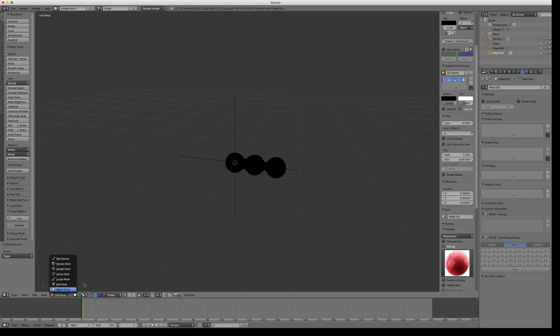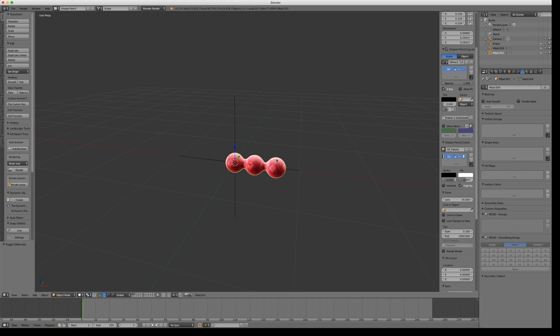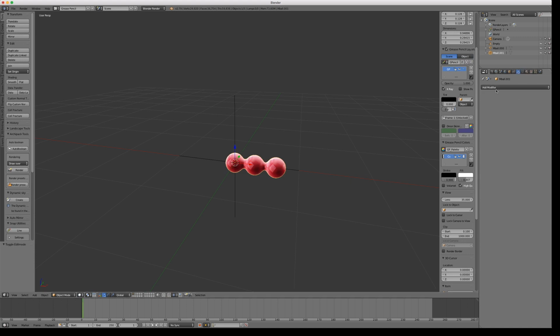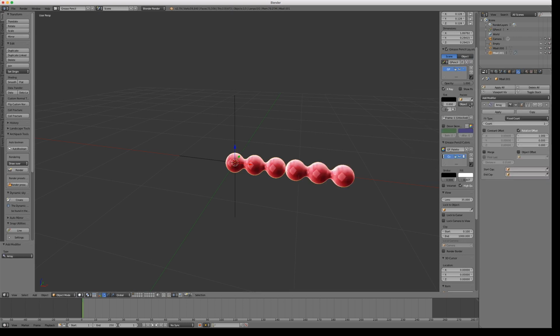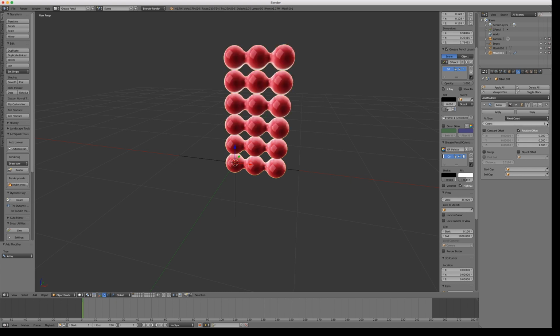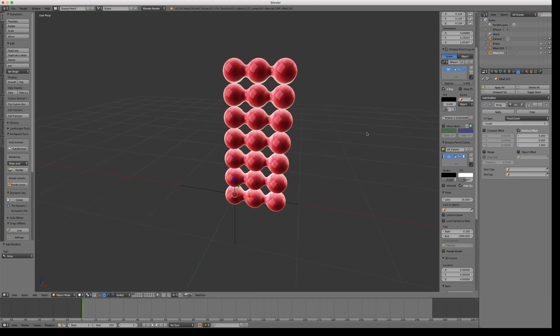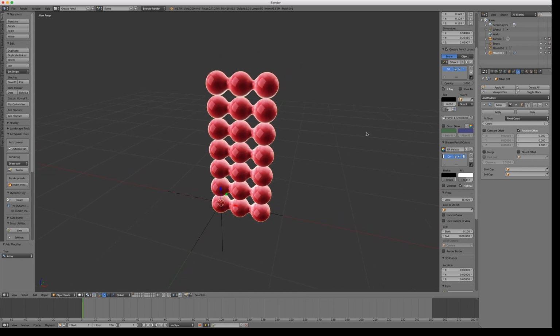Alright, so we'll come back out of that, and now make sure our metaball is selected, and go to the modifiers, click array, and we want to, in the relative offset on the Z axis, we'll hit 2 and then make sure that's 0. Okay, so from here, or here, make sure there's 1.